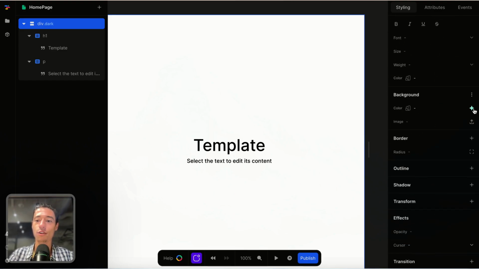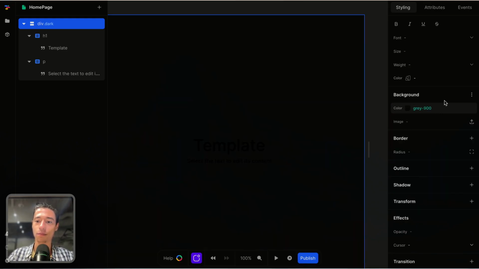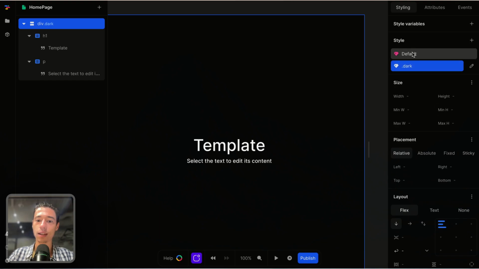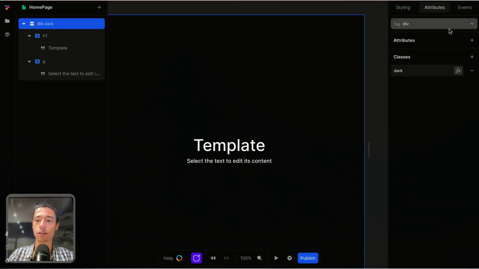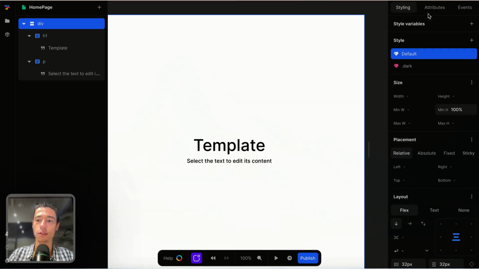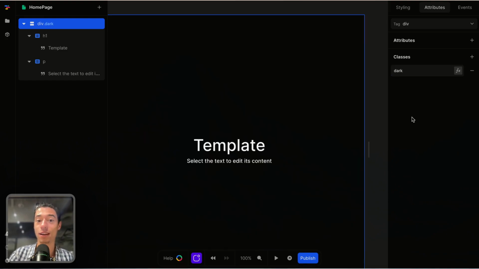And for the dark version, I can just go to background color, make it dark, and I can go to font and make it light. Now I have light and dark mode. And now I got the class. If I were to remove the class, you will see I can change between those. So now we want to add our class of dark on this element. And now we will see we are in dark mode.